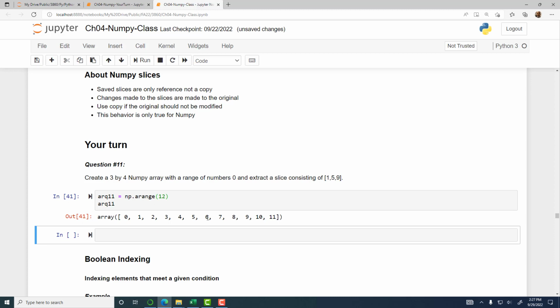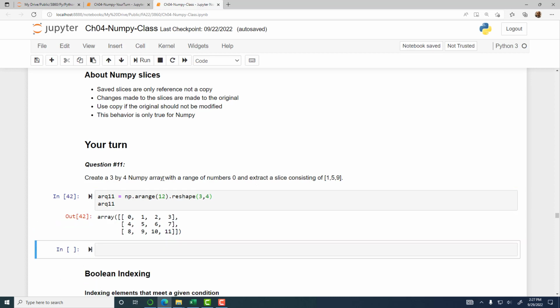Okay. So we will use the NP functions because NP functions are normally more efficient, faster. Okay. Now we want this to be reshaped to 3 by 4. So you do reshape(3, 4). All right. So we want 1, 5, 9.